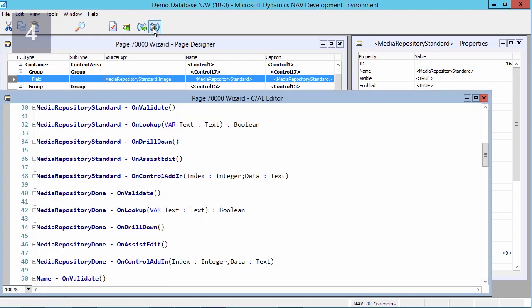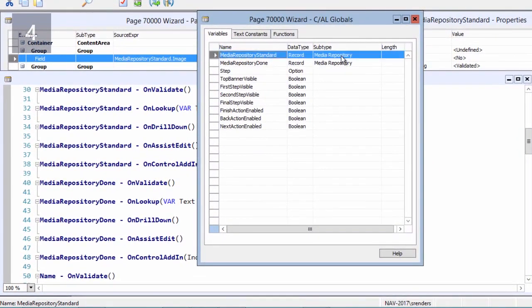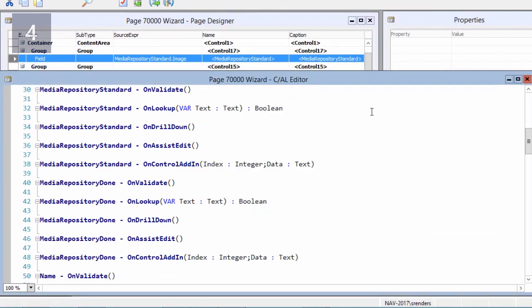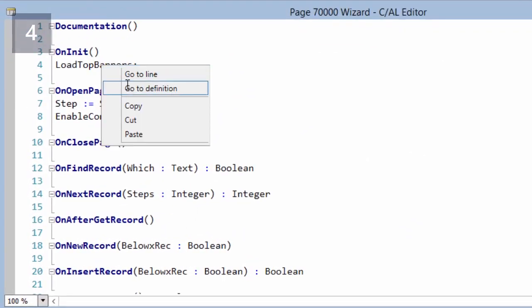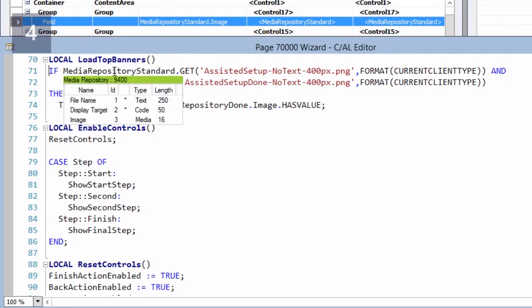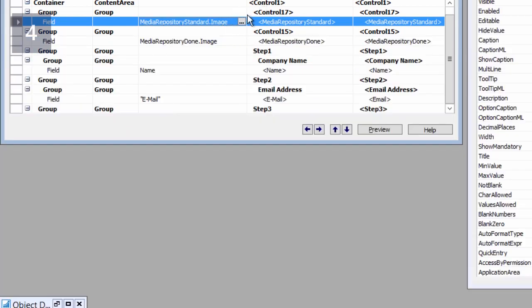So if you have a look here in the code, or actually in my variables, you notice that I am using a table media repository. I'm using the table 2 times. And then in my code, I will determine which image to load by using the load top banners. Let's have a look in there. As you notice here in this table, I'm fetching certain images, which I'm formatting according to the current client type. So these images will depend on which kind of client is running. And then I'm also determining if the top banner should be visible, yes or no. So that's how I can add these images on top of the header of my page.